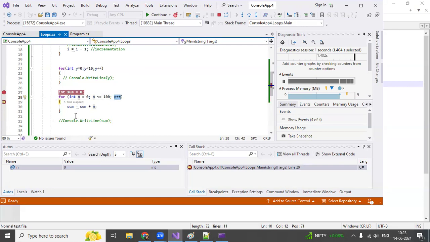Now sum is equal to 0. Now it will go into the increment. Now the value of n is 1.